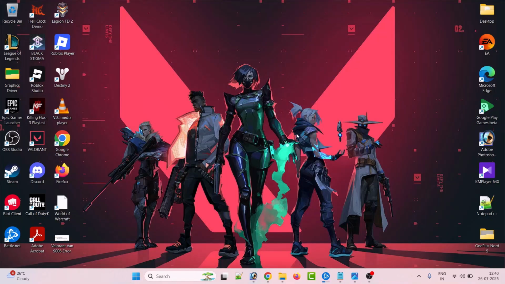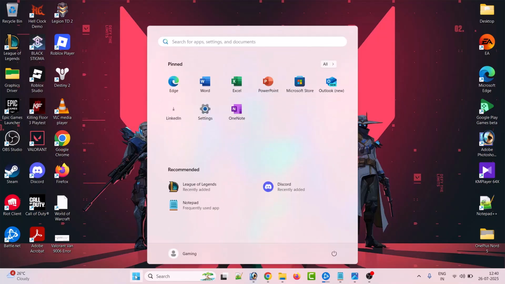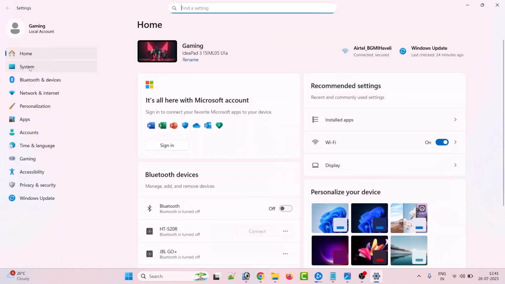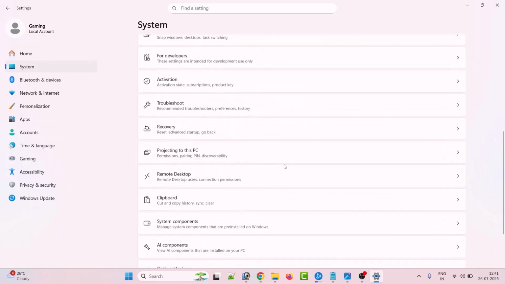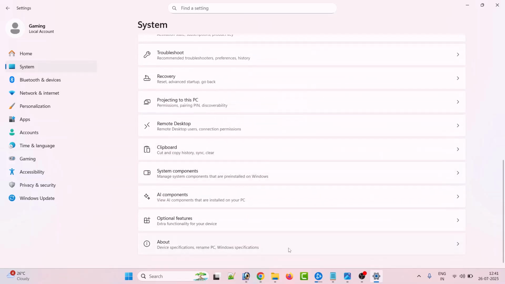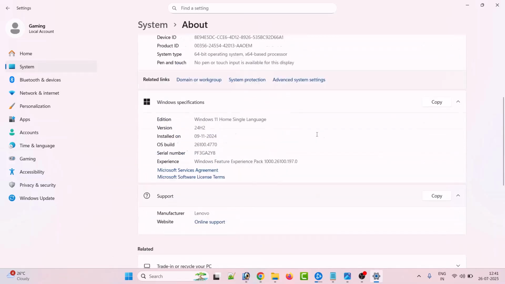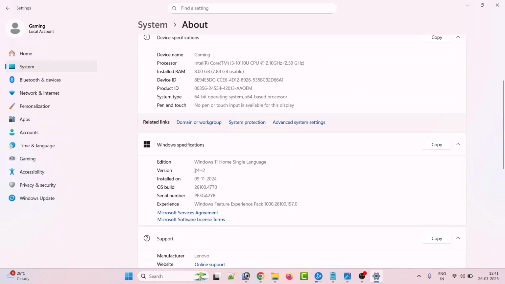Second solution is to verify Windows version compatibility. To check this, click on Windows icon, click on Settings. Then on the left, click on System, scroll down and then click on About. Here you will see the version of your system.